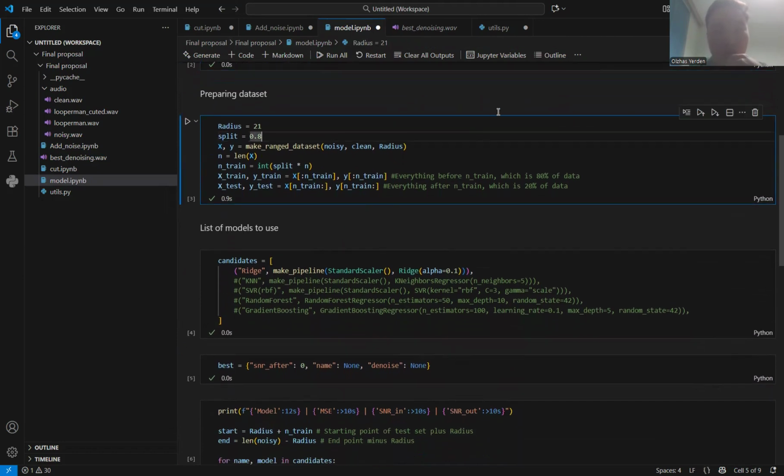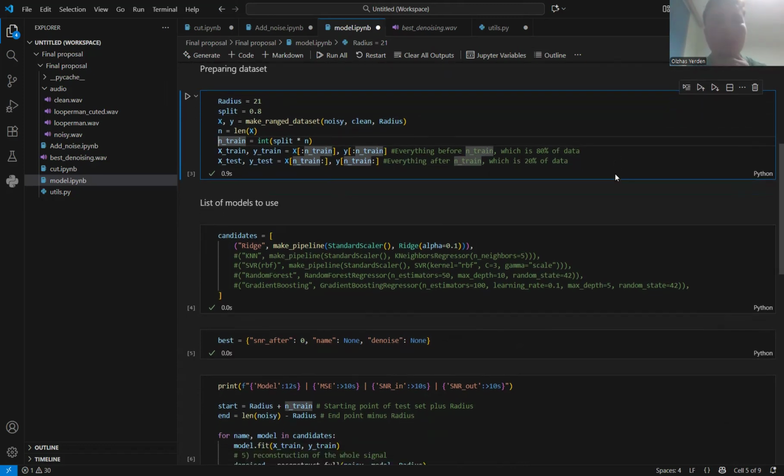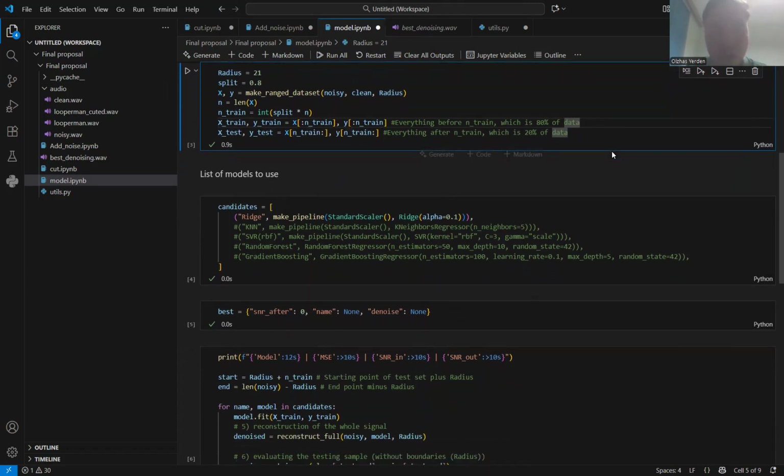Also here, now we are making our main dataset, taking radius to be 21. Radius means we are taking 21 points from the right and from the left of the current point and making our predictions based on them. So split is 80%. Here we are splitting them, making a ranged dataset. N is the length of the X, and N train will be N times 80%. So here we are declaring X train and Y train to be the first 80% of the data, up to N train, and the rest is for the testing part.